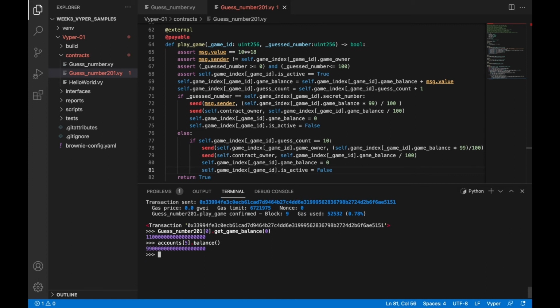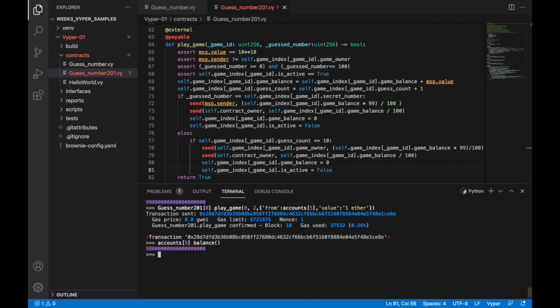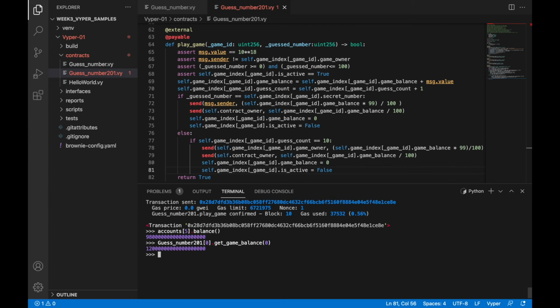Then let's get the balance of the account 5. And this guy used to have 100 ETH, right now he has 99. Now let's play again with another wrong number, and this is the second time that we're going to play, so we're going to play with number 2. And let's get the balance again. Now we have 1 ETH less in the balance of this player's account, and then in the contract we have 12 ETH.